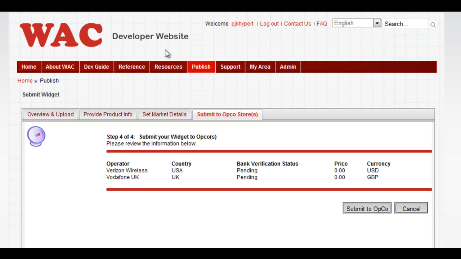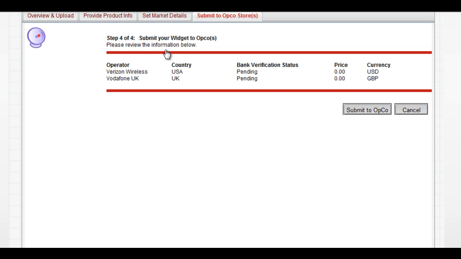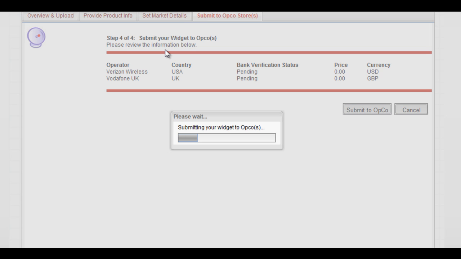So the last page is just the submission to confirm everything's okay. So we've got an app. It's actually a free app, so the fact that the bank verification status is pending is irrelevant. If you would like to charge for apps, you need to have submitted your bank details so we know how to pay you. I haven't submitted my bank details, that's why that's pending. But since it's a free app, we don't have any problems. So we're publishing to Verizon Wireless USA, Vodafone UK, everything's fine, happy with that, we can click submit, and we're on our way.